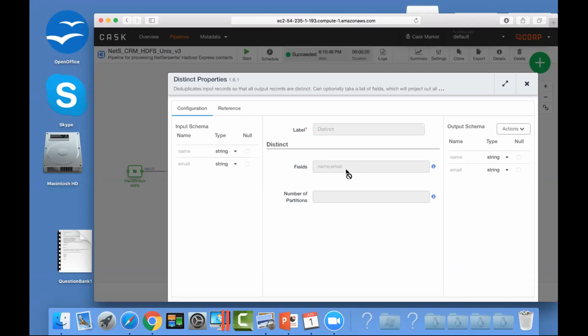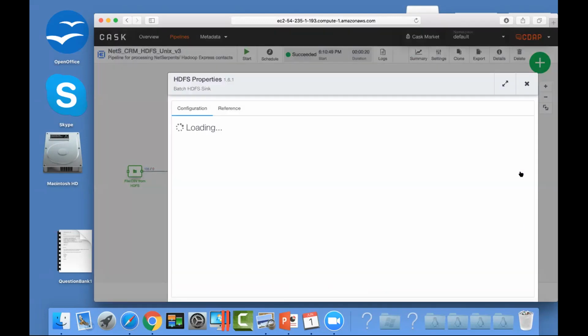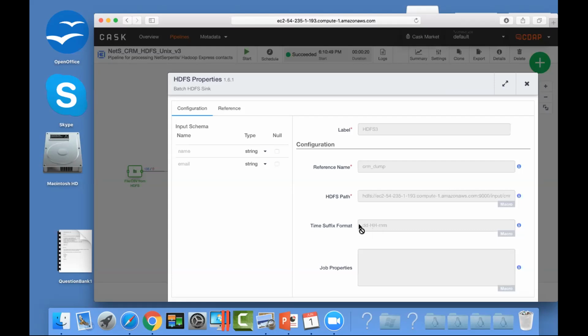Anyway, this is just to demo the concept. But you're right, you could just take just the name if you want, or the email. And then the output is just name and email. That's it. And after that, I just send it to this HDFS. That's where the pipeline terminates, and you get this CRM dump. Just give the output path, and it will dump it in the output path.